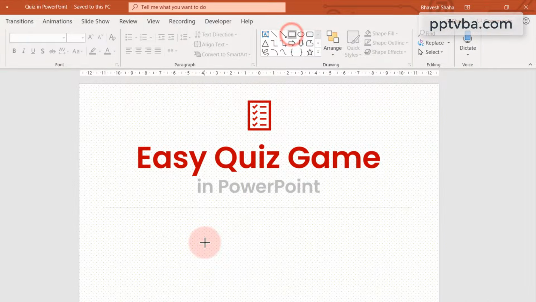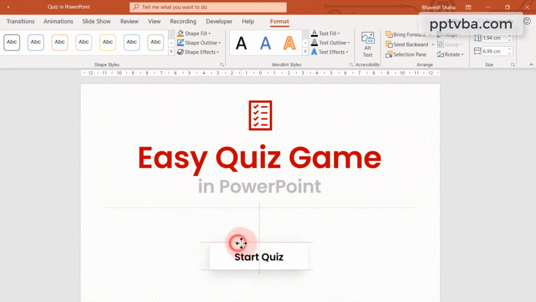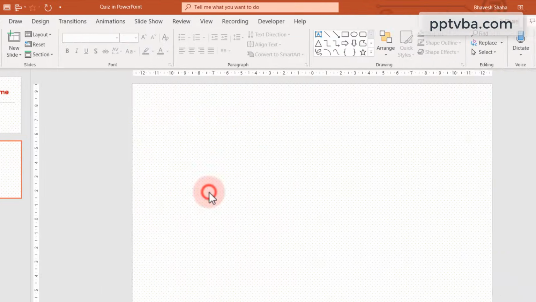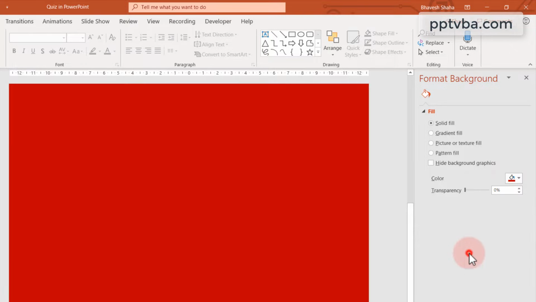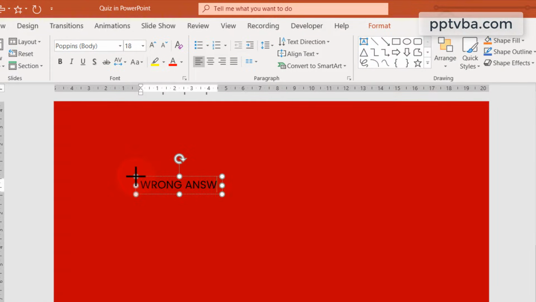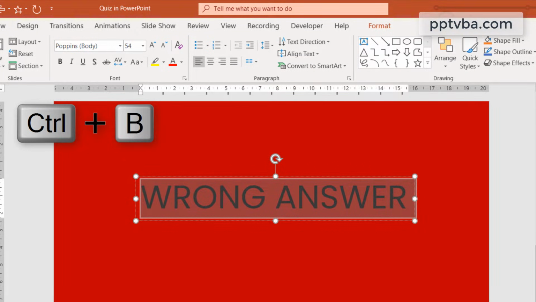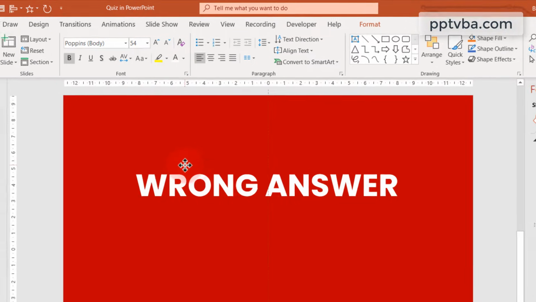Insert a rectangle shape and type start quiz. Place the shape in the center. Make a new slide. Right click, format background, and choose a solid fill and change the color to dark red. Insert a text box and type wrong answer. Select it, increase the size, make it bold, and make it white. Place it in the center.